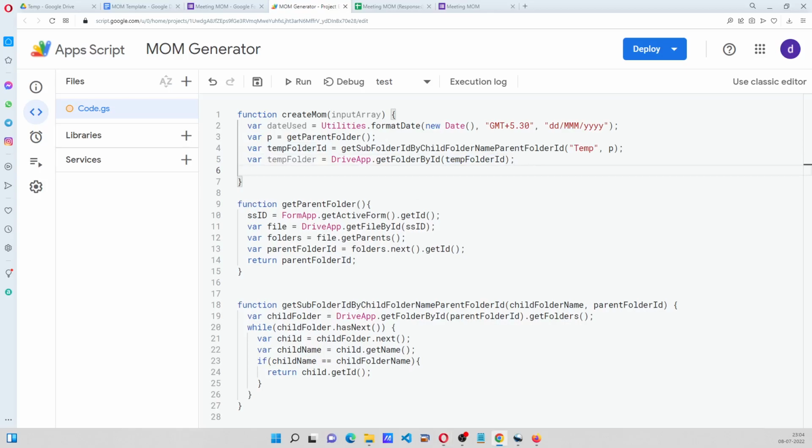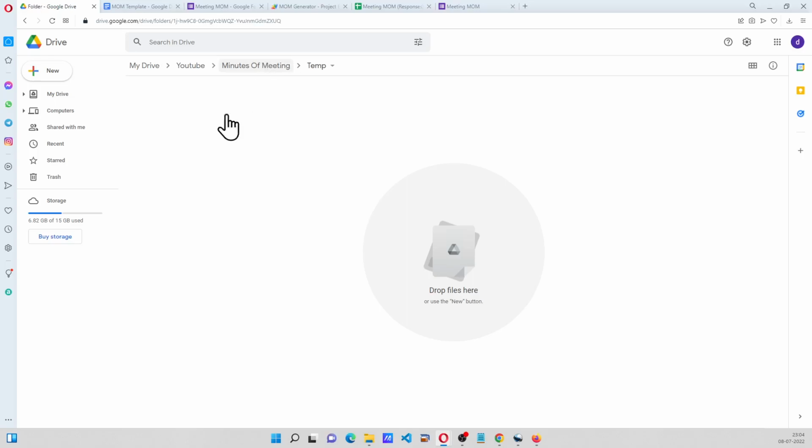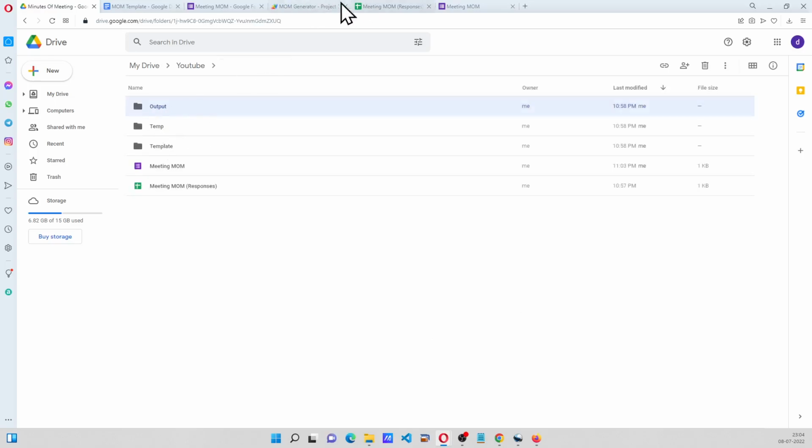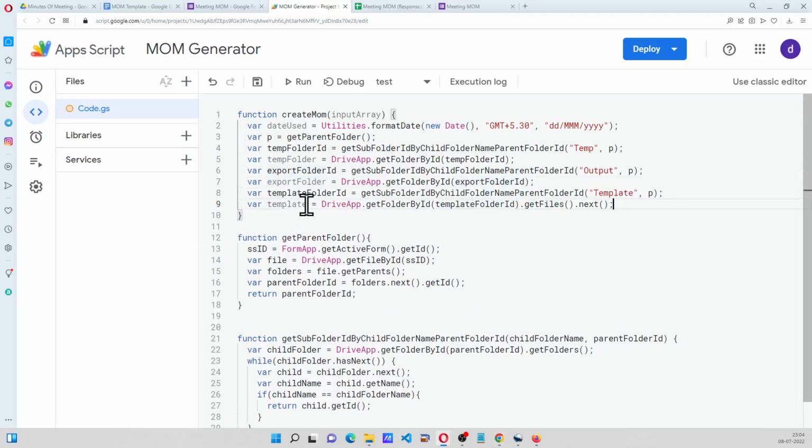Similarly, I'm going to get the export folder ID and the export folder. The export folder name is output, right? And it's going to give me the export folder. Now temp folder, export folder, then we get the template folder. So we get all the three folders so that we can work with them now.